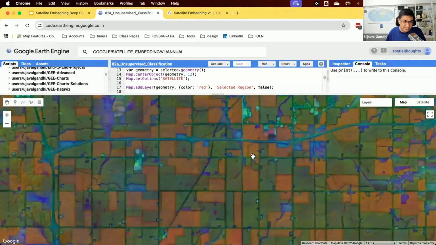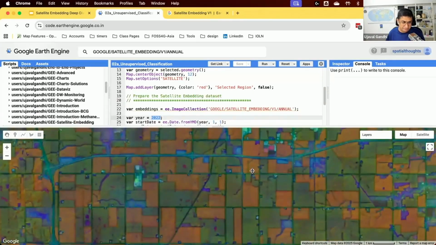You can see there are different colors. Each of the colors represents a different crop, because all crops have different phenology, different patterns, and they end up with different embeddings. You also see there are some other regions, urban areas, roads, they appear in different colors because they have different embeddings.